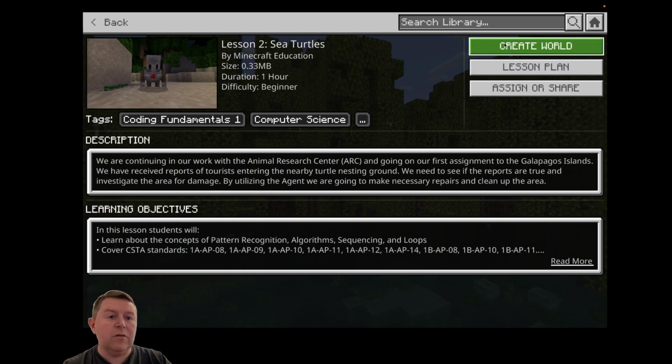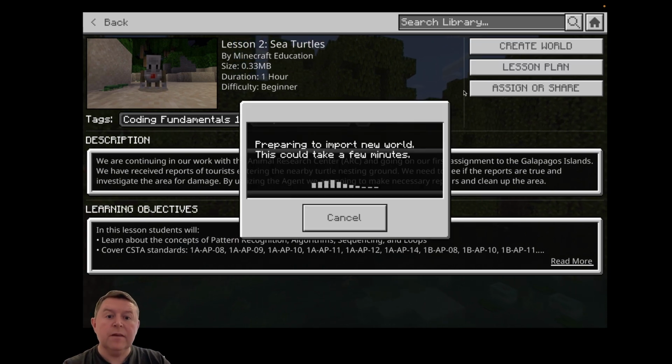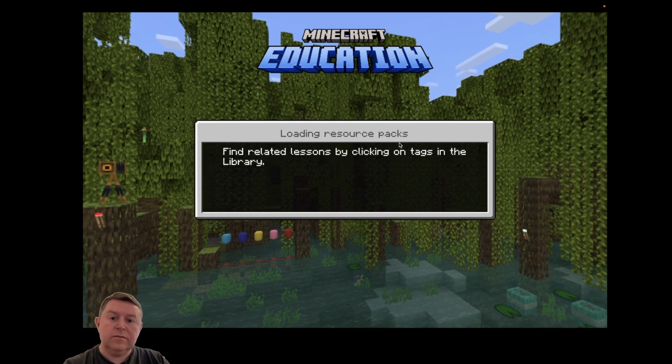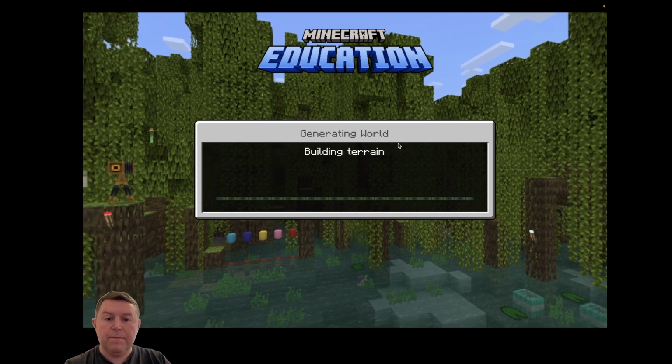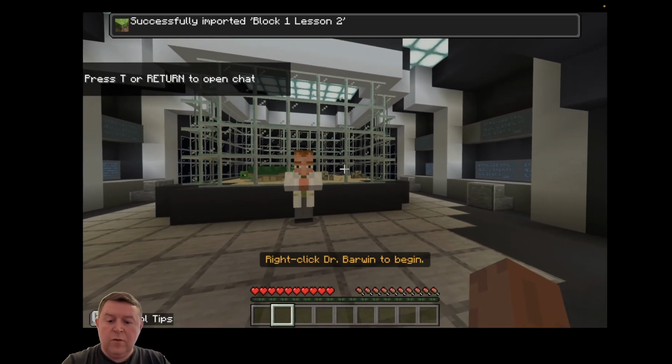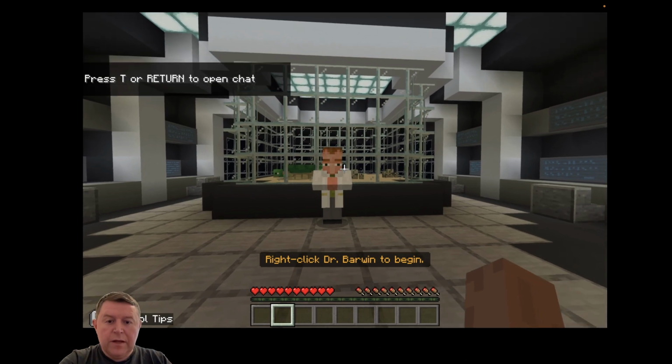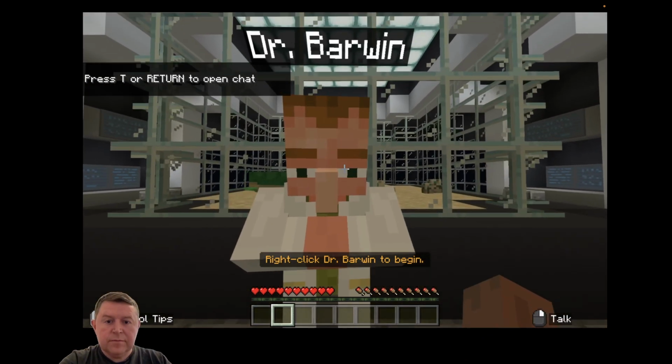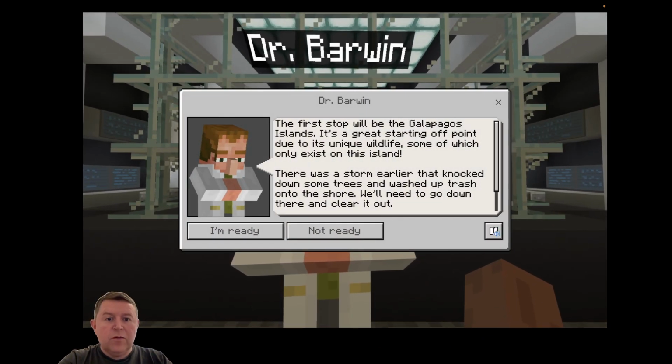Okay, so we're going to head on to create world there. Okay, so let's head over to see Dr. Barwin again. So the first stop we will be in the Galapagos Islands. It's a great starting-off point due to its unique wildlife, some of which only exists on this island. Yeah, quite a famous island.